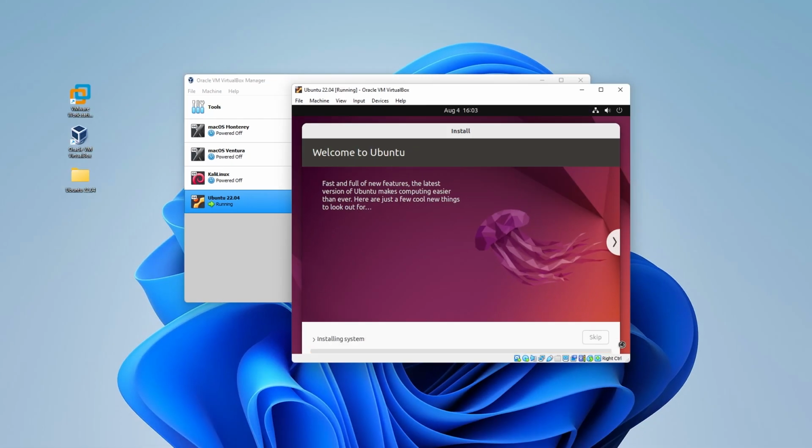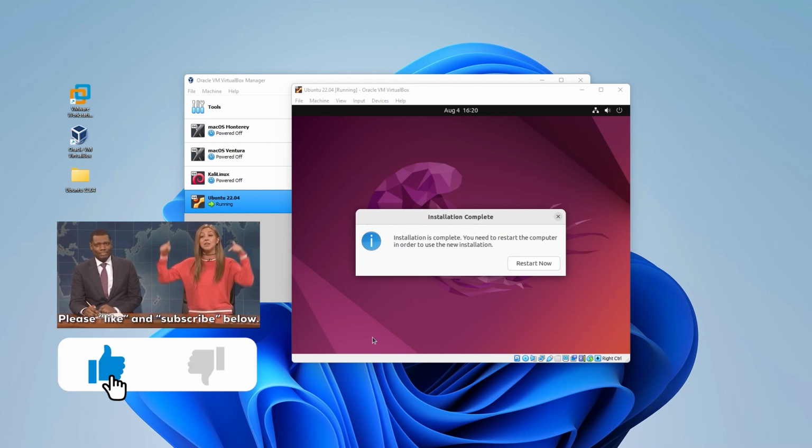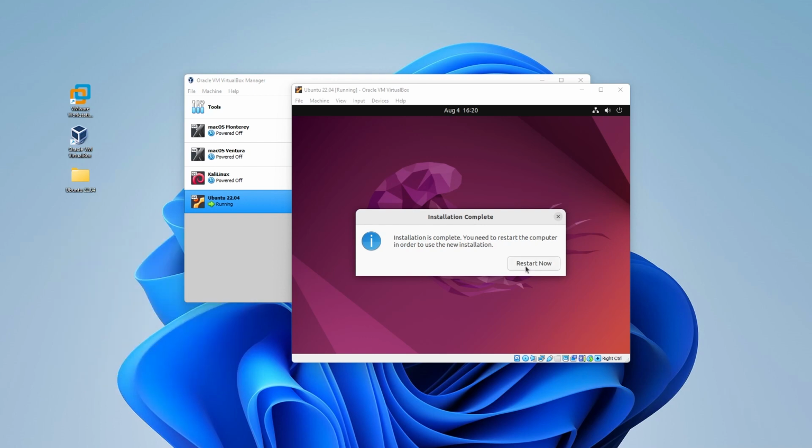So it's in the process of installing and copying some files. What I'll do is I'll jump over to the next step. Okay, that took a bit of time. The installation is now complete. We're ready to restart it. So we just have to click on the restart now option right here and we'll let it restart.